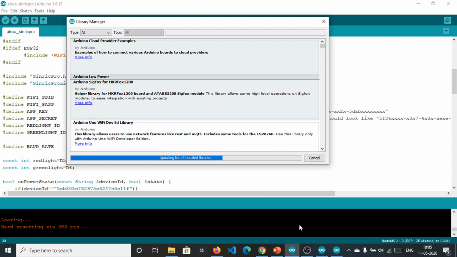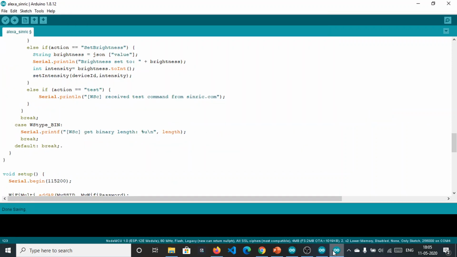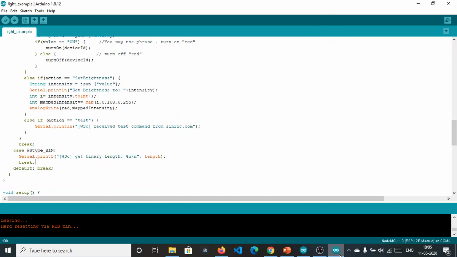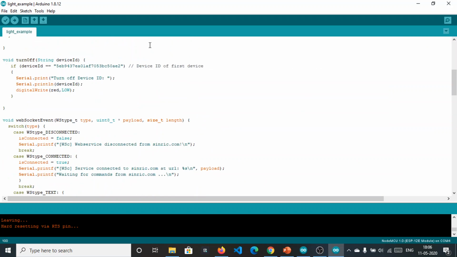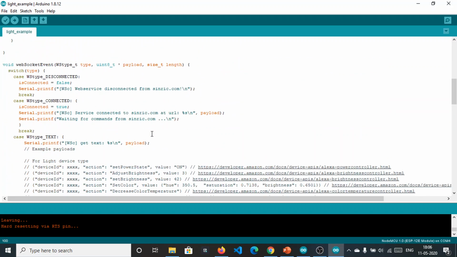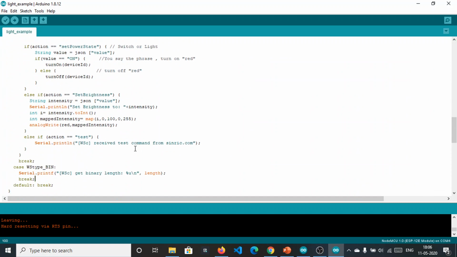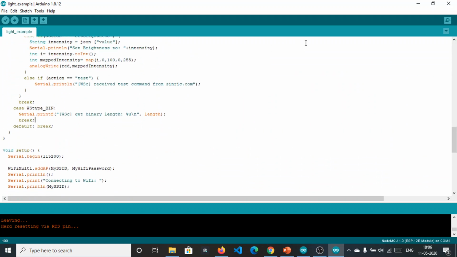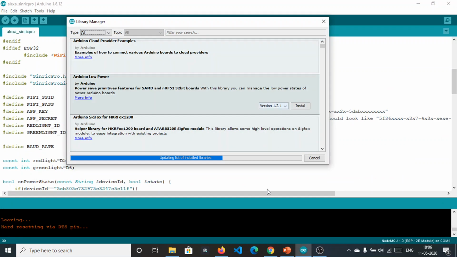So it's updating right now. We will close these applications. Light example. Okay, this is the sketch we have written right now. So we don't need to save it, because I have already written for two LEDs. You can get it. Fine.